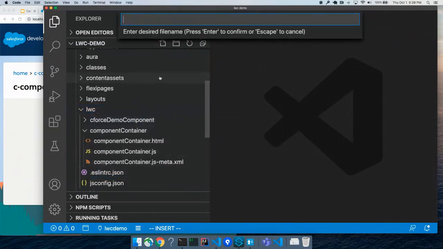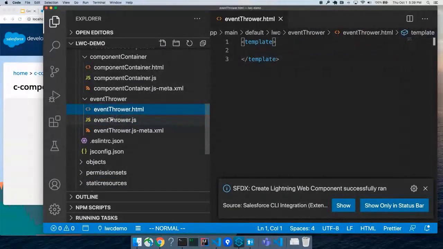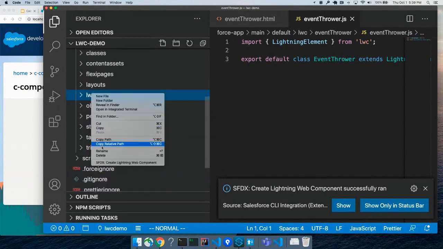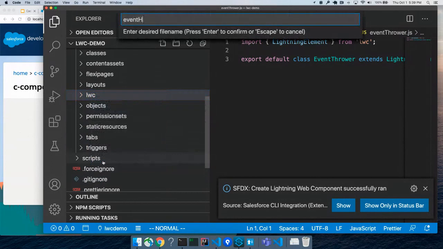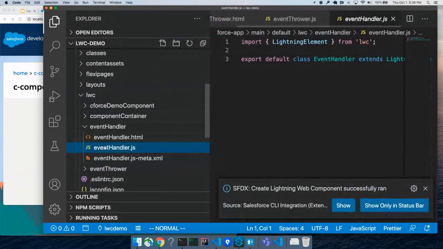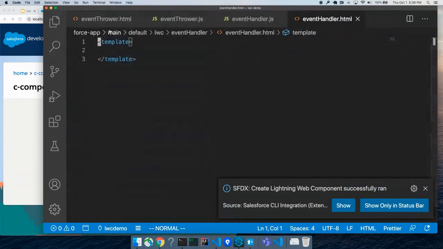I am going to drop in an event thrower, right? And I'm going to have the HTML and the JavaScript for those. And I'm going to have an event handler in that same Lightning Web component. So I want the JavaScript and the HTML. Now I'm going to close my Explorer and go into the thrower. Well, what's the thrower going to have? I've already got that. I'm going to drop that in.